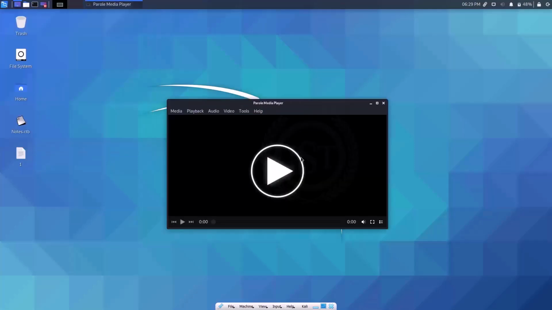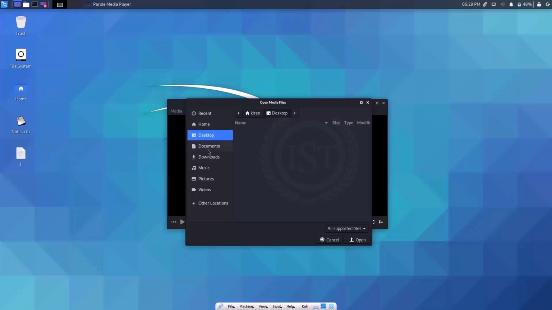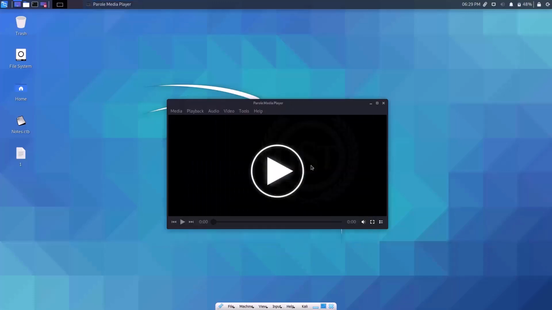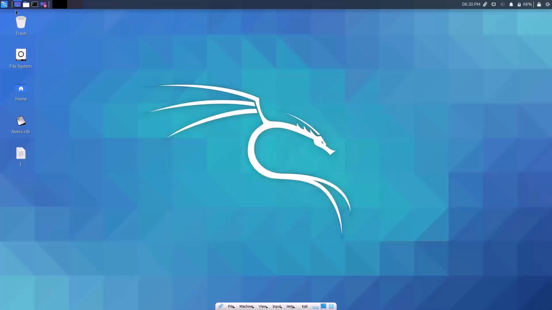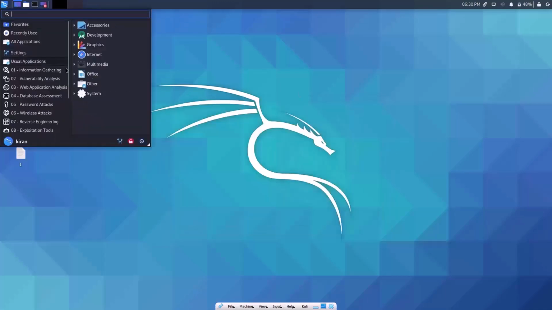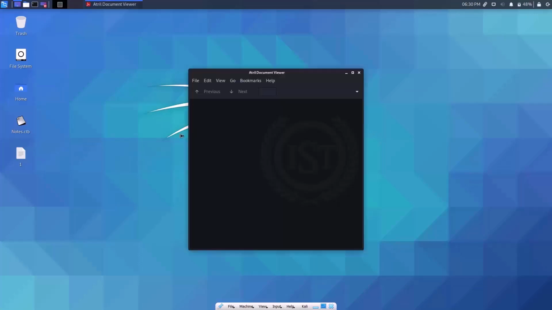This is the Parole media player that we saw earlier when we recorded a video using Kazam video recorder at the starting of this video, and we opened that mp4 file that we saved using Parole media player. You have seen it earlier, and this is the same application. So next, under usual application Office, Atril document viewer. Click to launch the application, that is Atril document viewer.